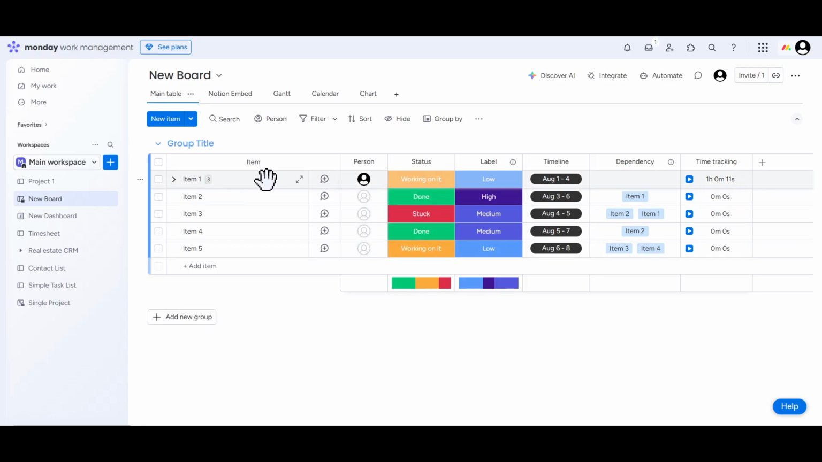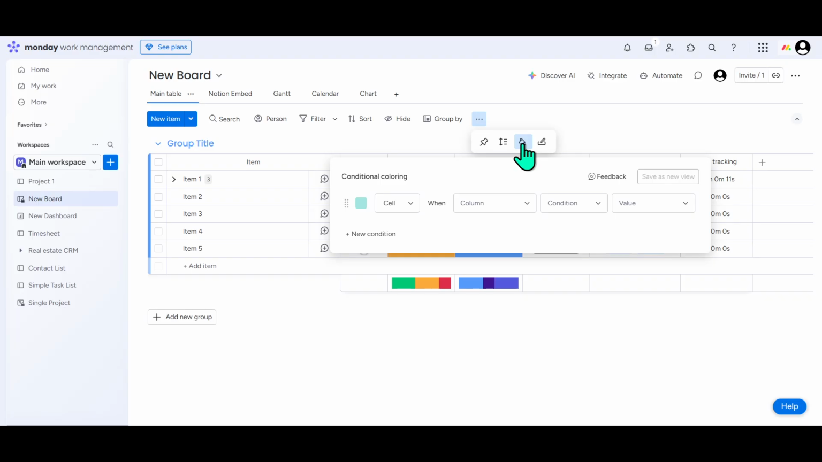To start off, you'll want to locate the toolbar above your board table. If you look closely, you'll see a small icon resembling 3 dots. Go ahead and click on this icon. It might seem like a small action, but it's your gateway to accessing a range of settings and options. Among these, you'll find the feature we're interested in today: Conditional Coloring.